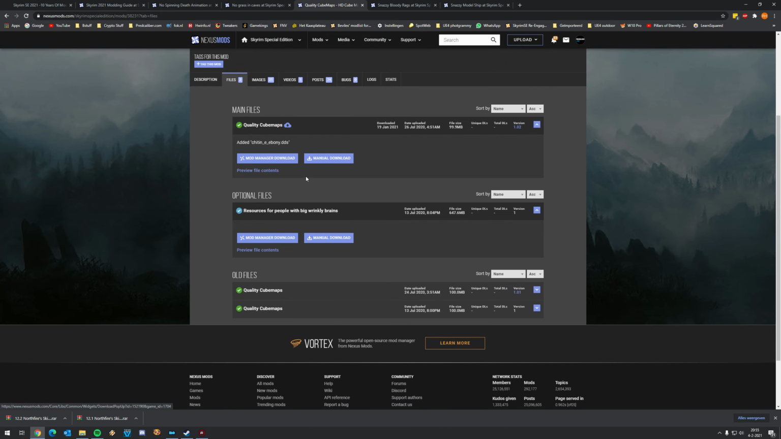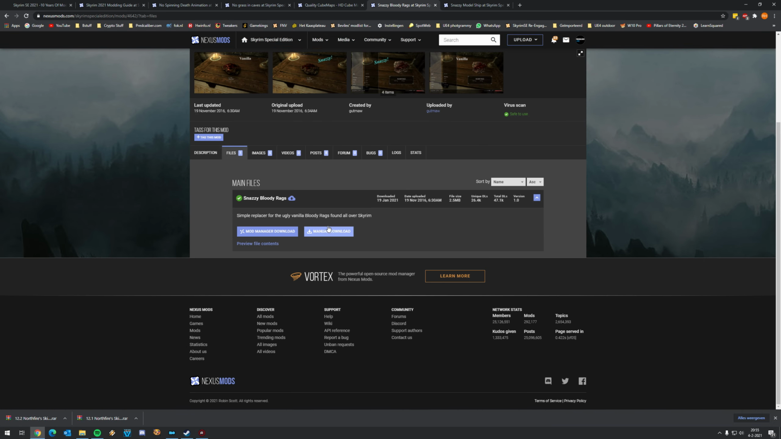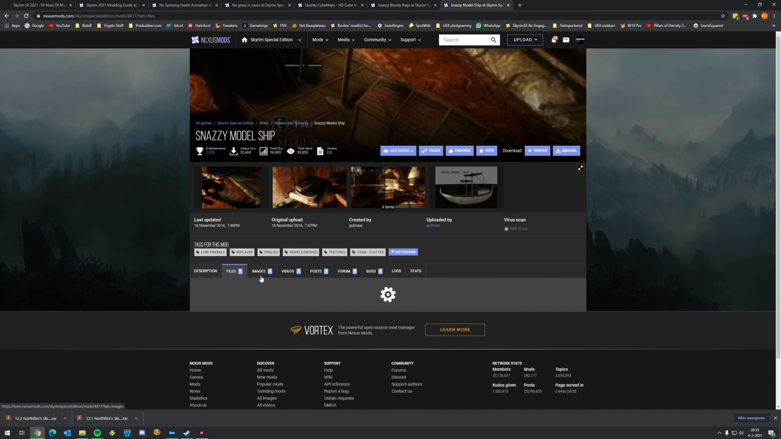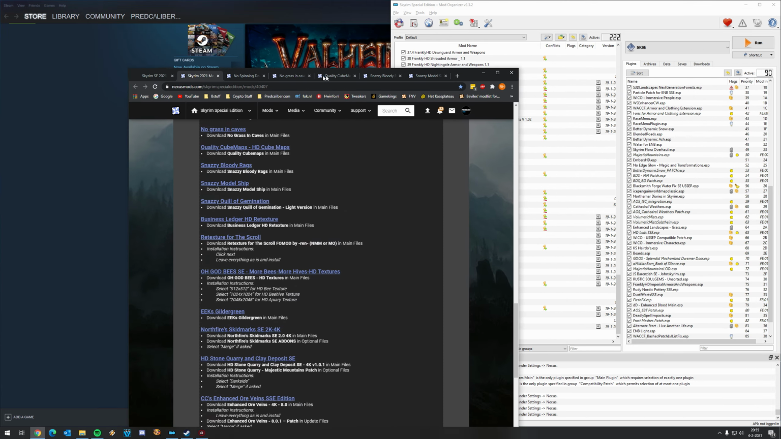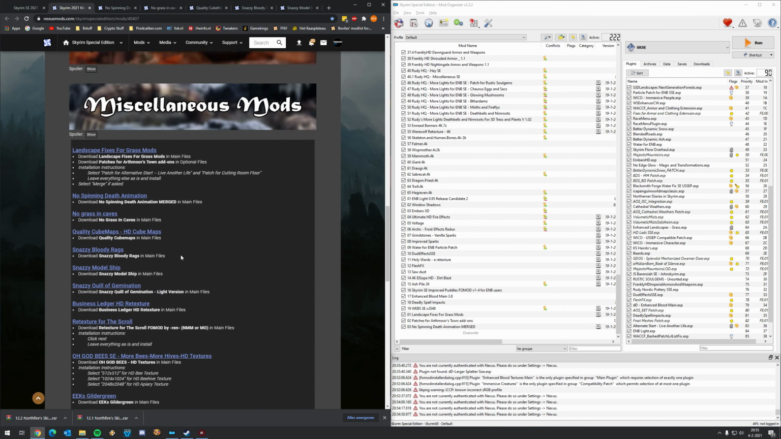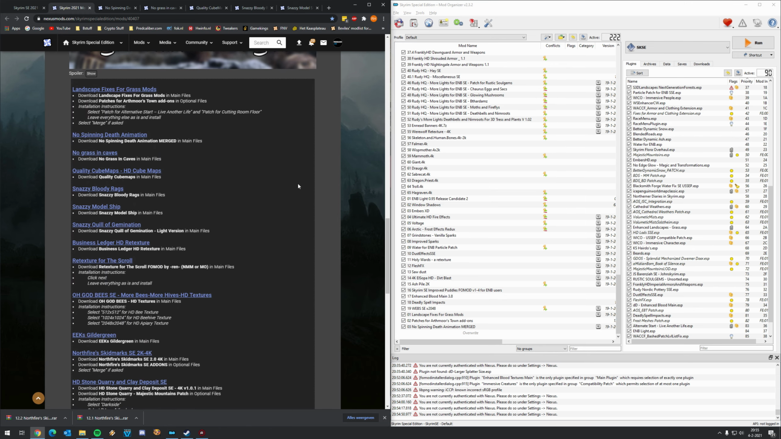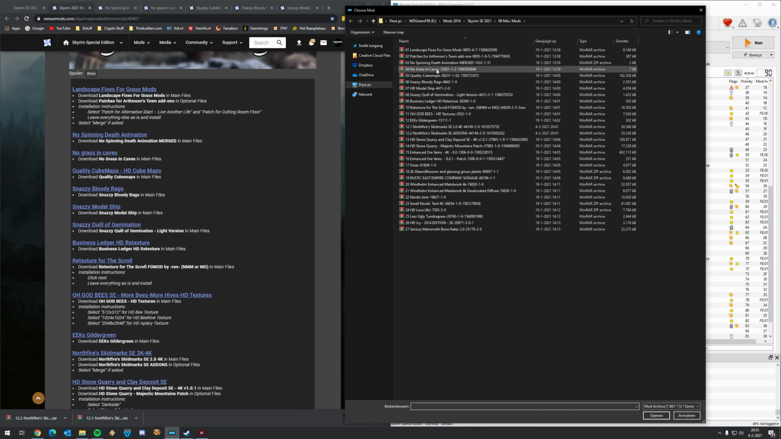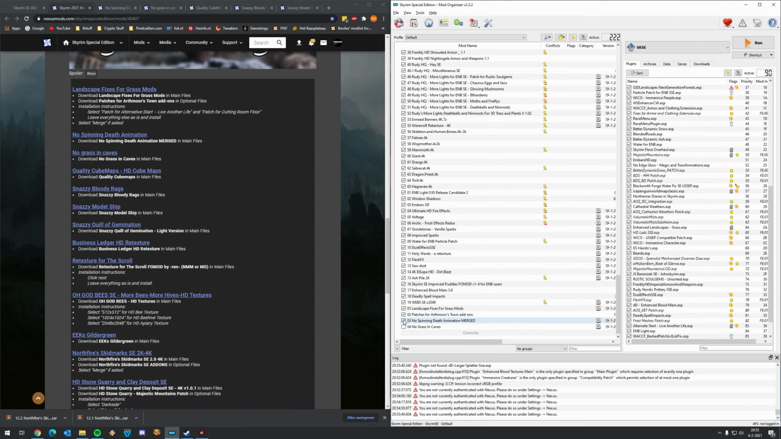Quality Cube Maps, download the main file. Snazzy Bloody Rags, download the main file. And Snazzy Model Ship, download the main file. So let's see if we can do this again. And we can add some of these mods if they require special instruction. I don't think so. So that's good. First, No Grass in Caves, patch file, manual, press OK. Awesome.